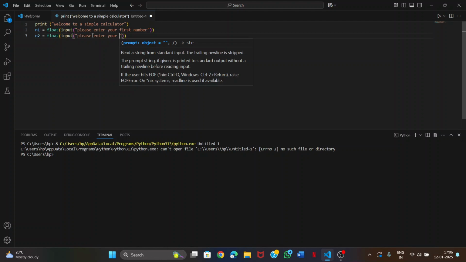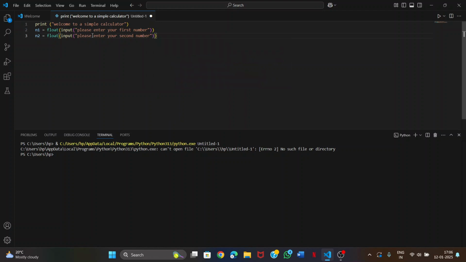For both the variables, we have taken them as float. As I have mentioned before, float helps convert any integer or string into numbers.